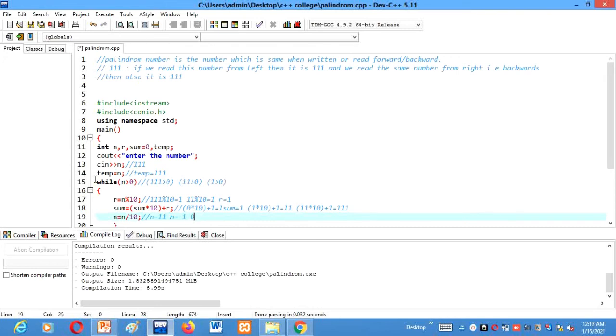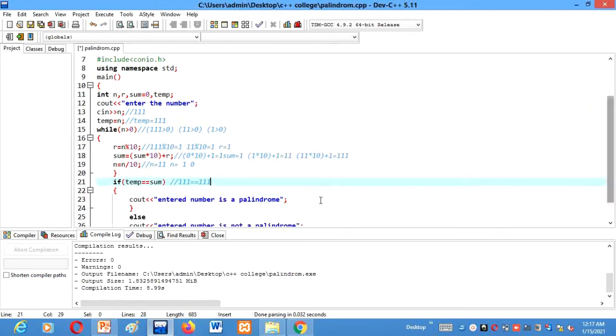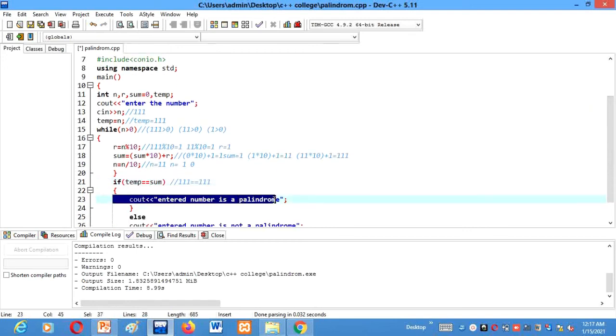Now if we move on to statement 15, 0 is greater than 0? No, the condition is false and we'll come out of the while loop. Now temp has the value 111, which is equal to sum. Alright, it is equal to 111. So it will print the message cout entered number is a palindrome.